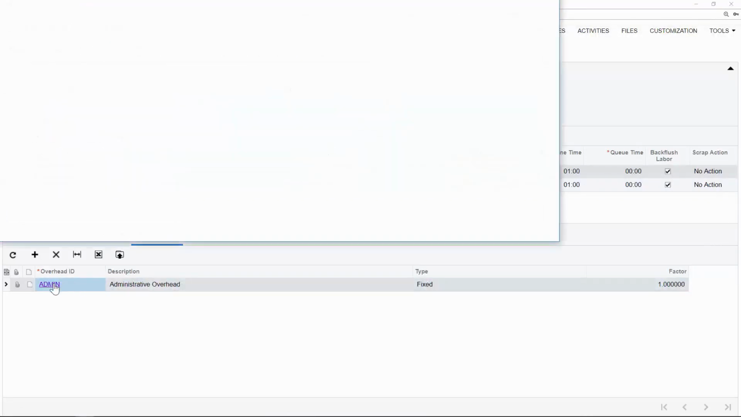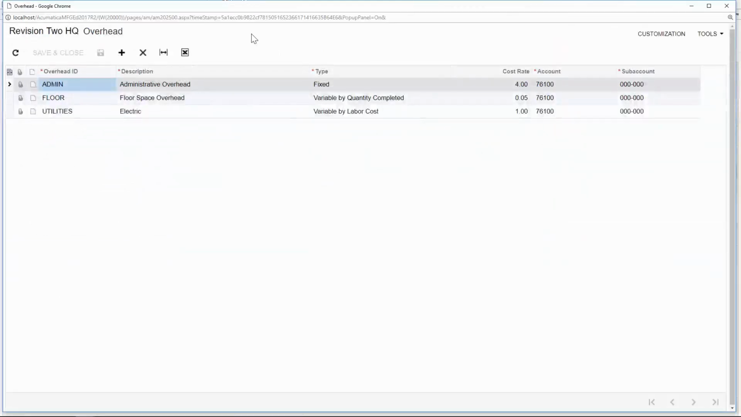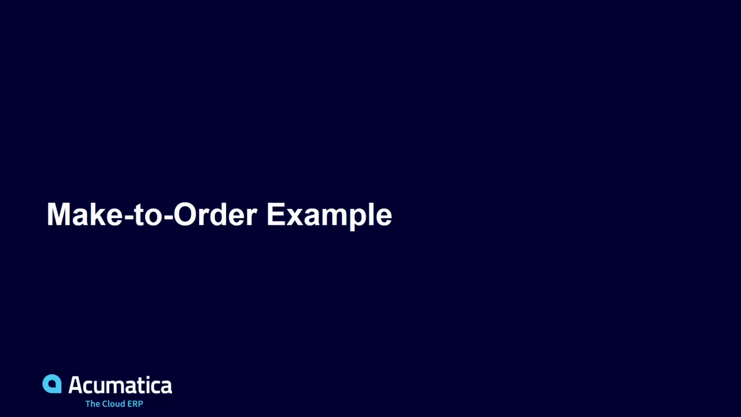For example, if I drill into an overhead charge, I can see how these are defined. My administrative overhead uses fixed fees at a cost rate of 4, while my floor space overhead uses variable by quantity, and my utilities uses variable by labor cost. These overhead charges can also be associated with the specific general ledger accounts and sub-accounts of your choice.